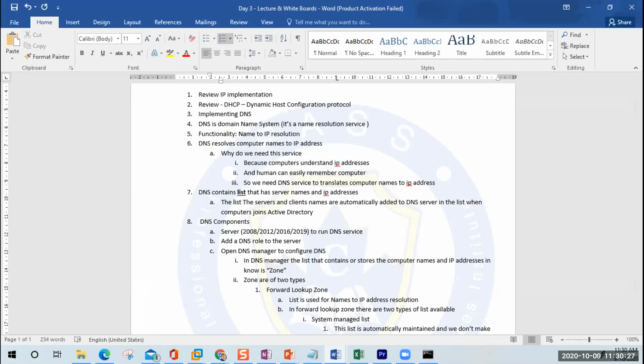The list is automatically maintained by the DNS server. Servers and client names are automatically added to the list in the DNS server when the computer joins Active Directory.